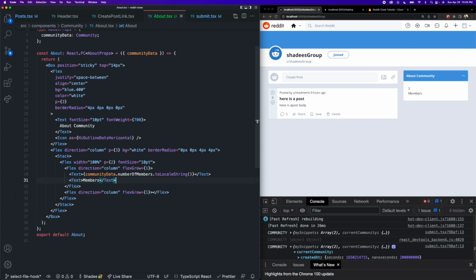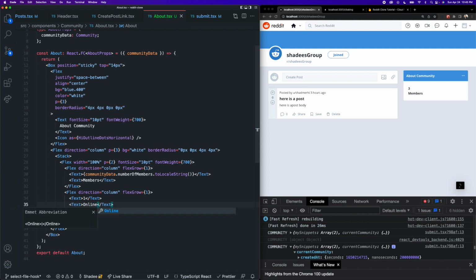Just like that, so members. I'm just gonna go back up here to the first flex container inside of the stack and make the font weight a little bit heavier, and I'm just going to make it 700. There we go, that looks a lot better. All right, so in the second flex container here, we are going to have 2 pieces of text. So the first piece of text is going to be the actual number of people online, and we're not building this feature because it's not super critical. So I'm just going to hard code this to 1, and the text below it is just going to say online. Okay, so we are done with this first flex child of our stack container here.